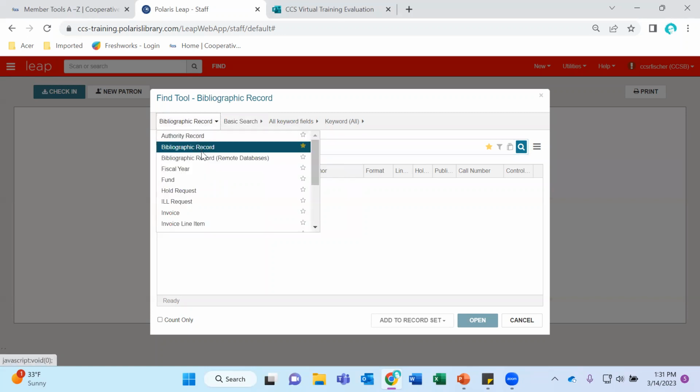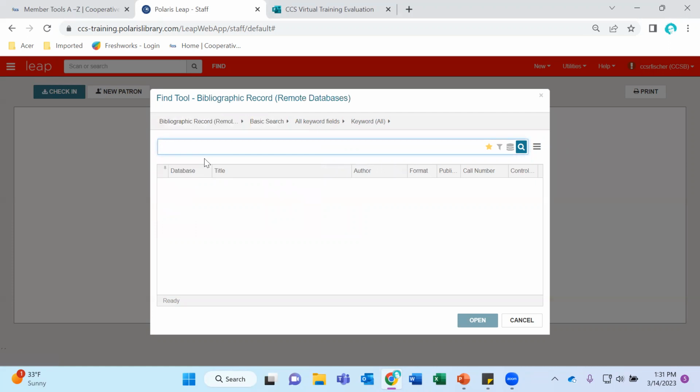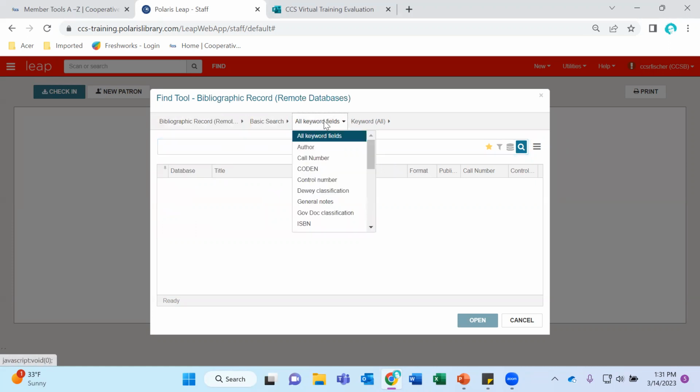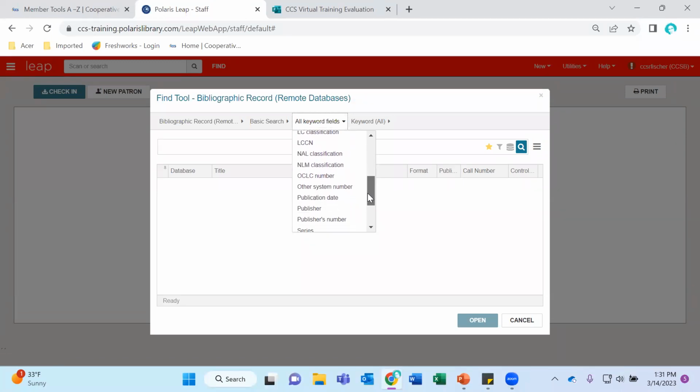So I'm going to set up this search again to select the remote database and open up that keyword field drop-down menu. It's the third drop-down menu, and see what we can find out. We have ISBN and ISSN, and all keyword fields. It doesn't specifically list UPC. So I guess you could try using it with the all keyword fields.